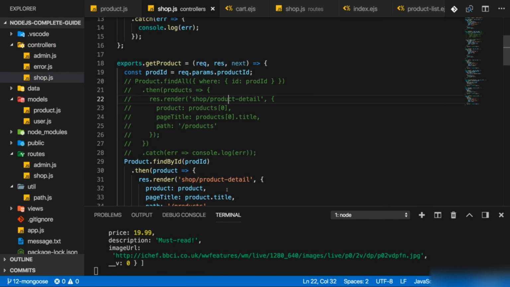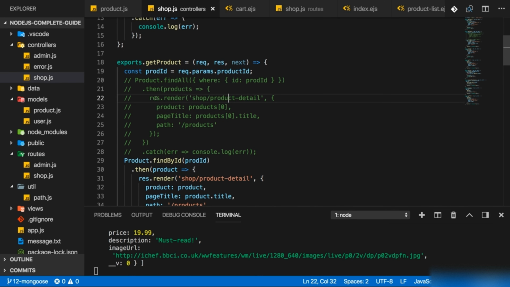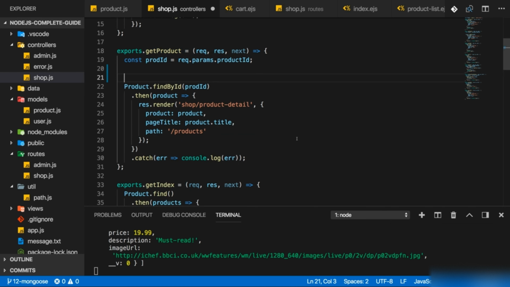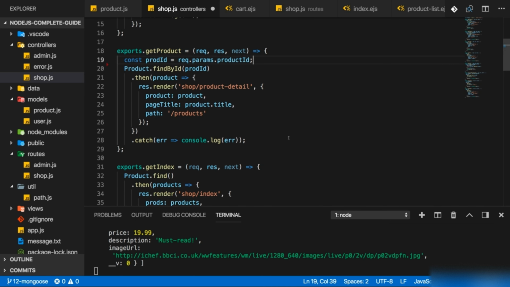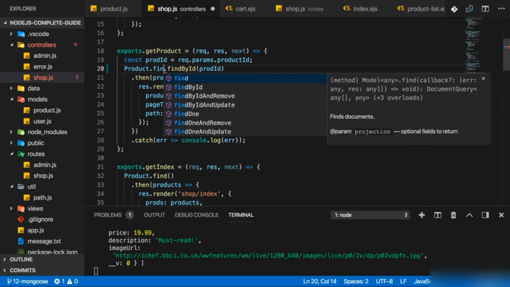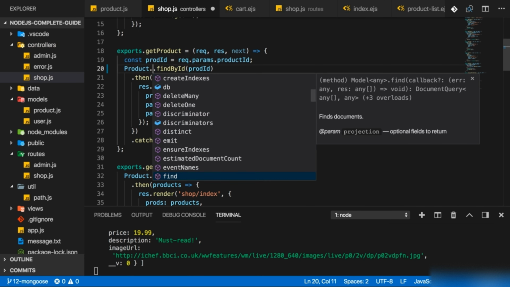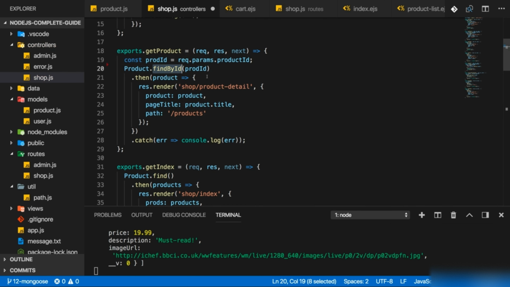Now that we're able to get all products, let's also make sure we can get a single product. And for that, I'll work on my getProduct action in the shop controller. And there we extract the product ID, which is great. I don't need this code here anymore, by the way. And the good thing is, Product is a Mongoose model, and Mongoose indeed has a findById method. So a little convenience method it defines for us. So again, findById here is not our own method, it's defined by Mongoose.